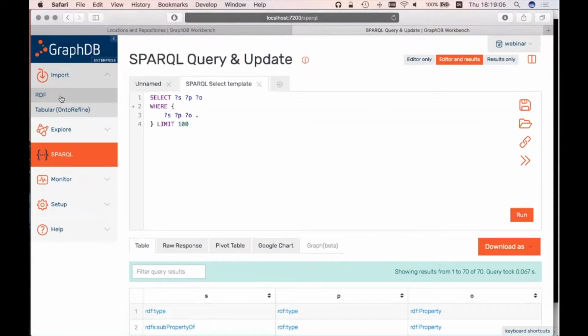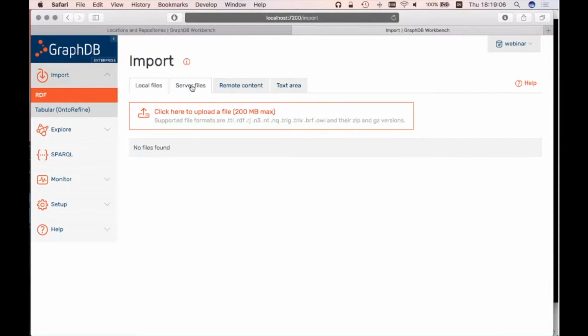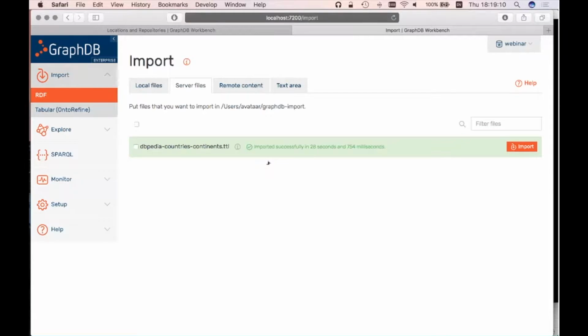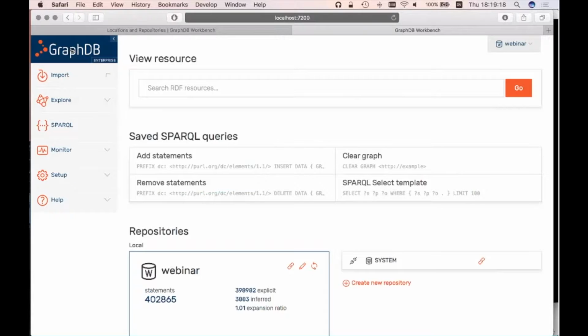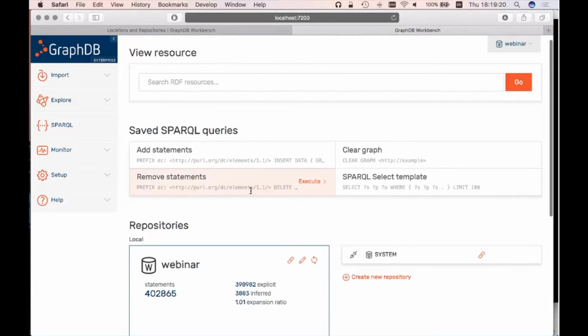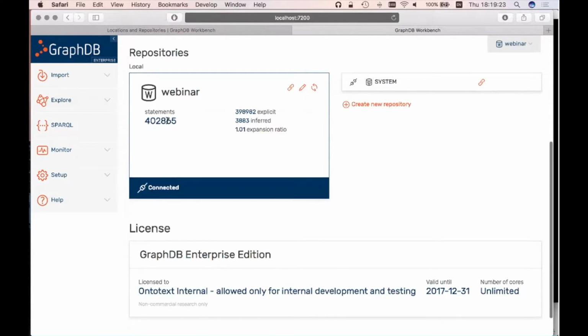So let's go back there and see what's there. As you can see, it shows me that this was imported successfully in about 30 seconds. And if we now go back to the home screen, first of all, we see that there are a lot more statements now in our repository.